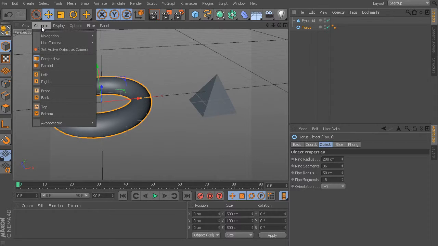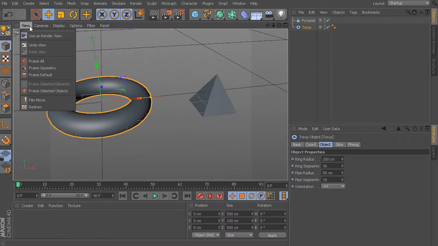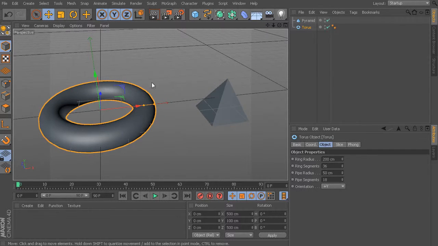One is to go back to our cameras, and we're going to go over to View, and we could either frame all, frame geometry, or frame default. So in this case, let's click on this frame geometry. Now in this case, it pretty much centers up everything in the scene. Because we only have geometry in the scene at the moment, we don't have any lights or any other animation objects. So right now, Cinema 4D will center my camera on the geometry.